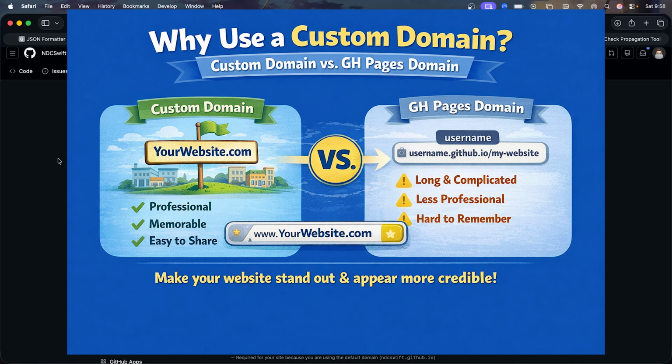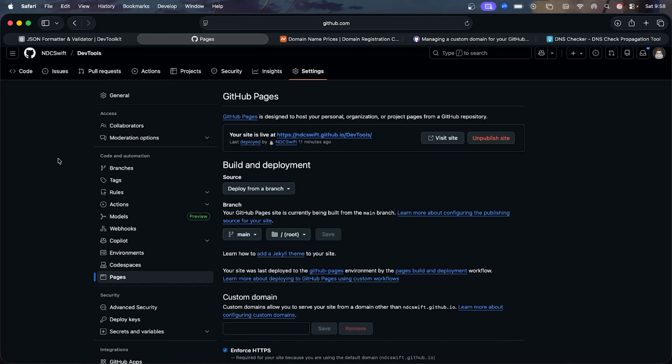Why bother with a custom domain? If you're building a portfolio, a custom domain is the difference between looking like a student project and looking like a professional. Beyond appearances, you get real SEO benefits. Search engines treat custom domains as more authoritative. You're also building your personal brand. People remember your domain.com way easier than they remember your GitHub username.github.io, right?